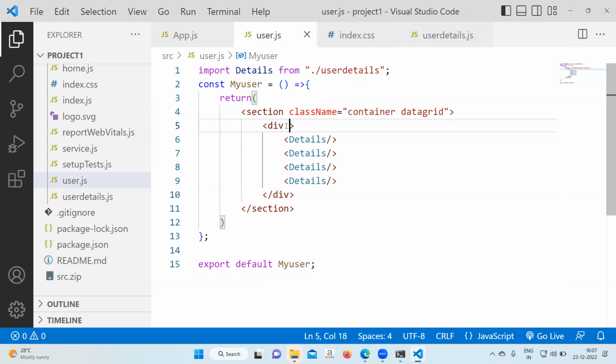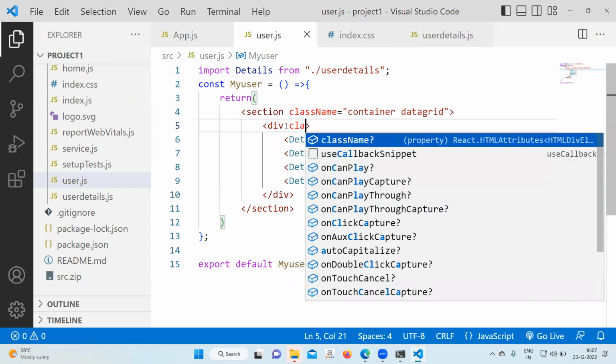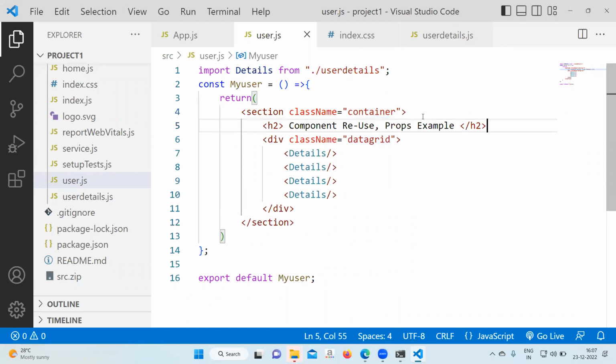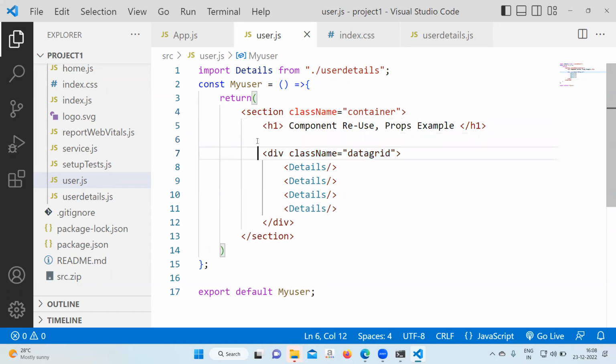And for this division, you will write class name equal to data grid. Okay, class name equal to data grid. Remove data grid from the parent element and put your H2 here, which was already before. H2 or anything, whichever you want. So now under the section, grid is not generating. Grid is generating under the division.